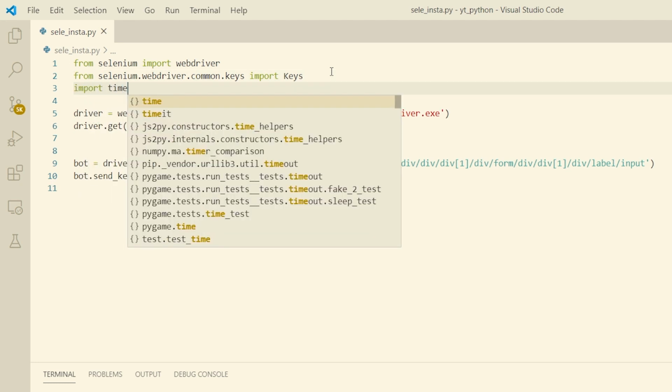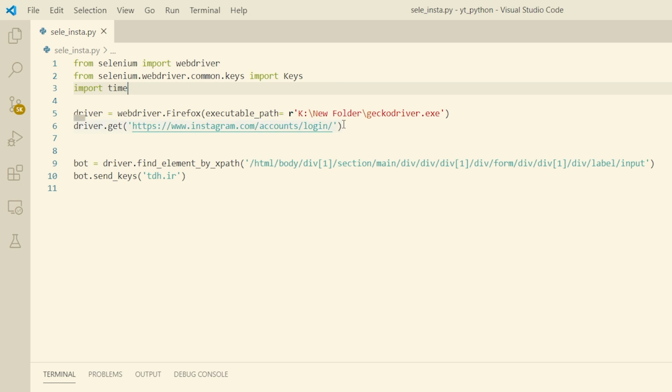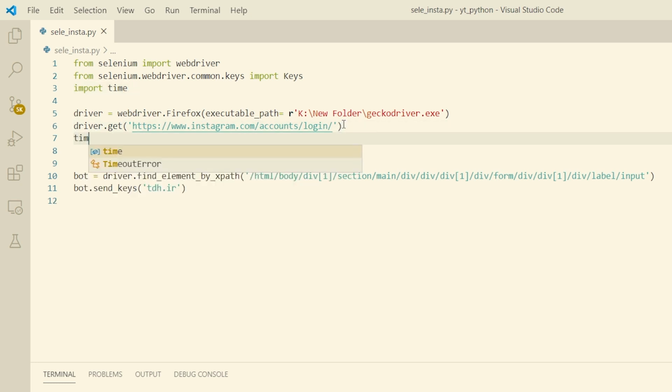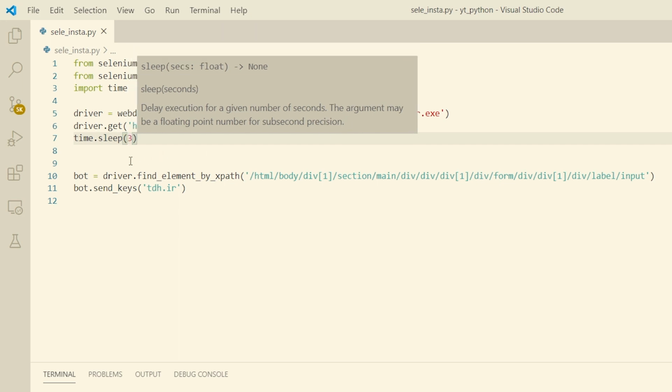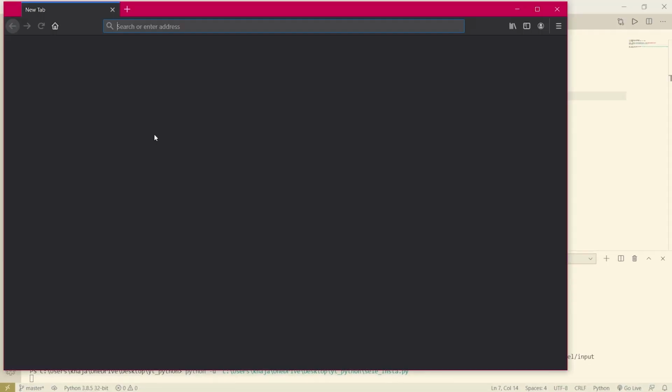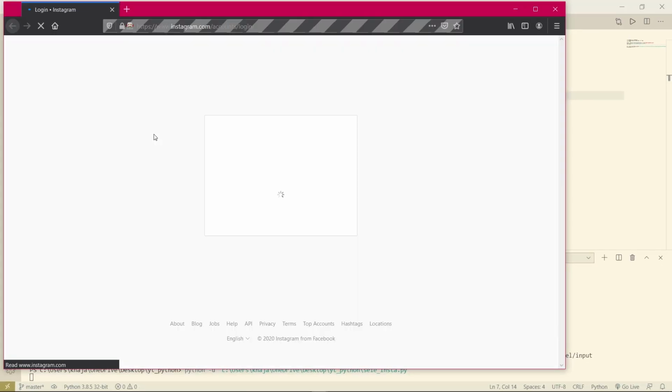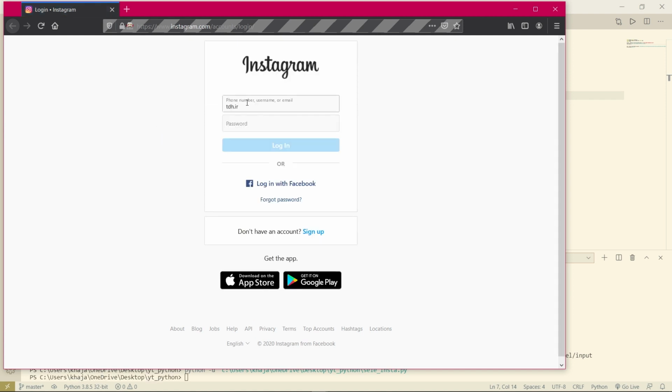Now after loading the page, we will import time, and after loading we will stop it for 3 seconds so that the whole page can load, and find element by XPath, and it will find that username and everything. Okay, now as you can see here, it has automatically got this tdh.ir.